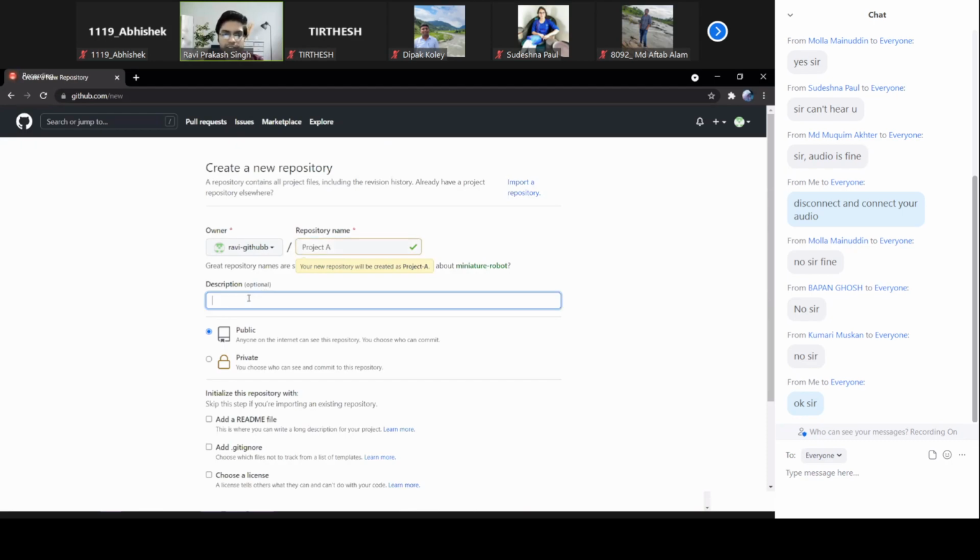And here is the description section. Our description section is something where you can provide some details about what your repository is about. And then there is a third option. This is optional. The third option is to make it public or private.